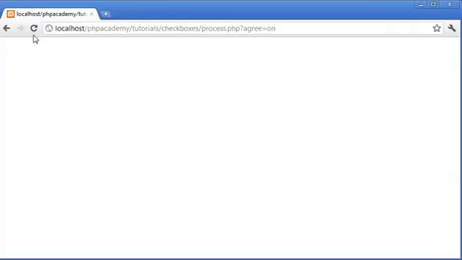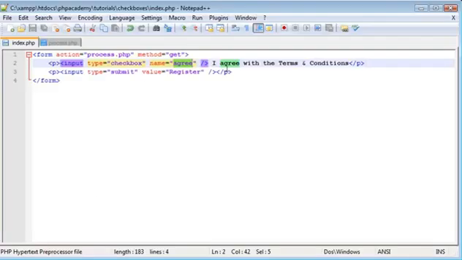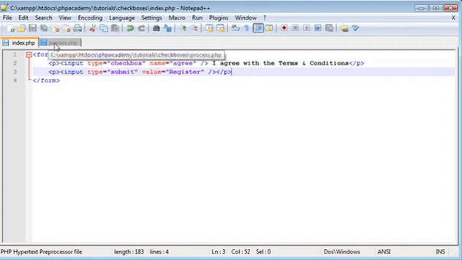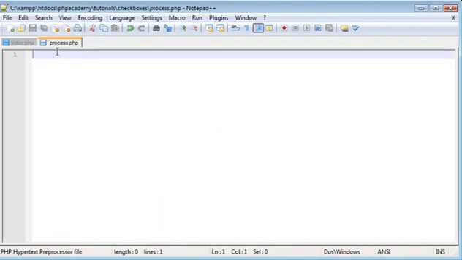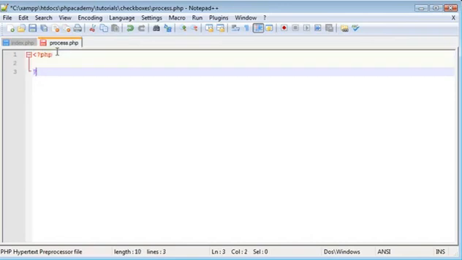Now you'll also notice that if we don't check the checkbox, the content or the form element itself is not passed through. And in process.php we're going to be using the isSet function to actually go ahead and check this checkbox. So now that we've done the form and we know that the data is submitting properly, let's go over to process.php, and let's start by creating some PHP tags.